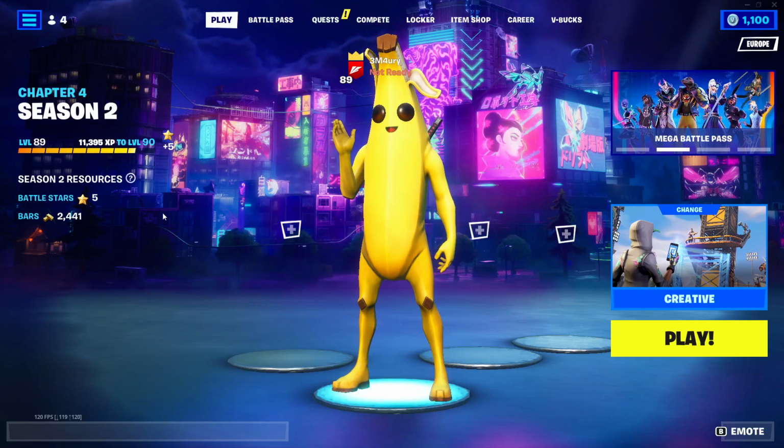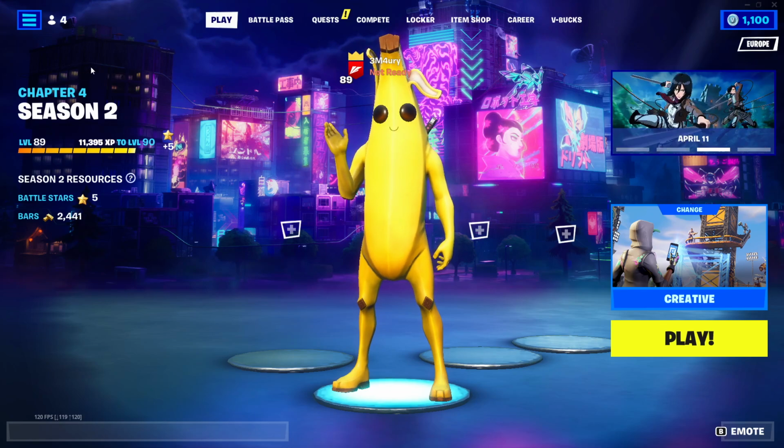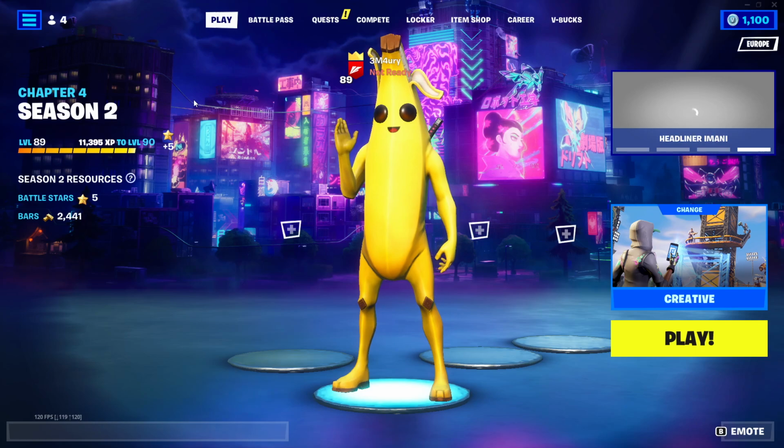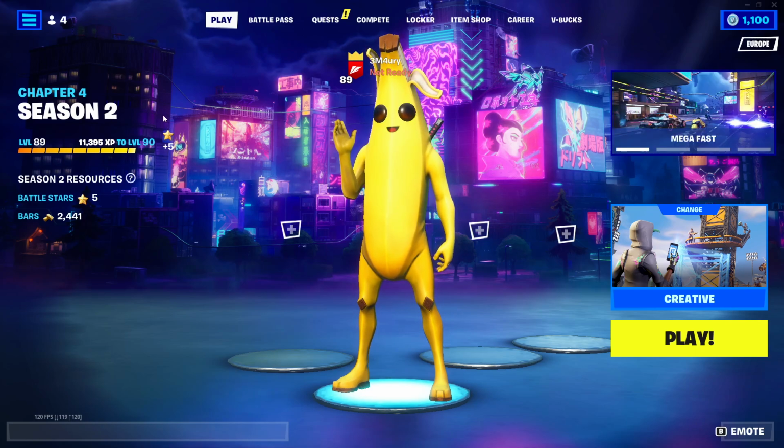Today I'm going to show you how you can change your language in Fortnite. It's pretty easy to do, and I'm going to tell you how. Changing your language can provide much better gameplay for you if you're a native speaker. So you're going to navigate all the way to the top left corner.